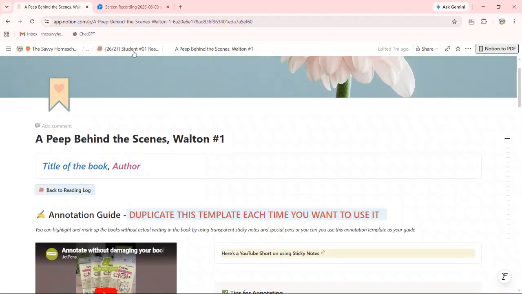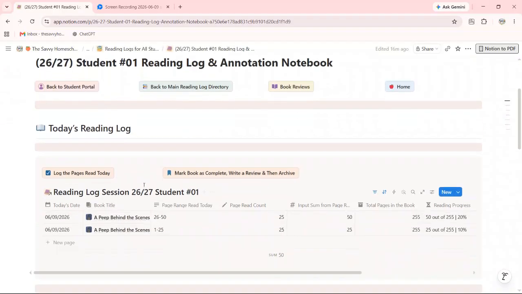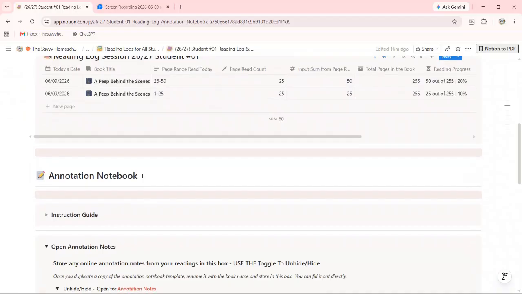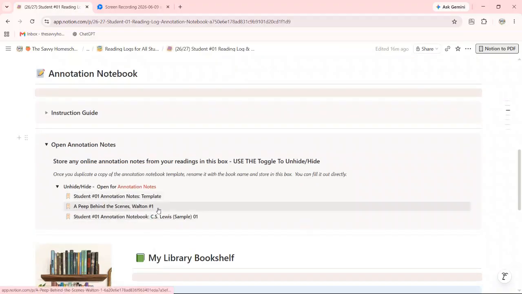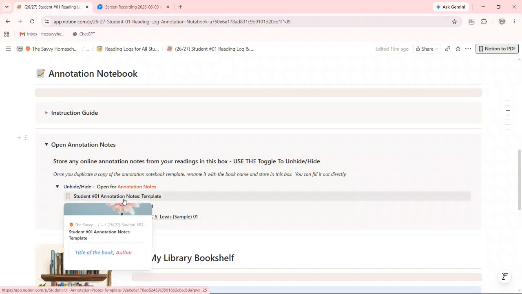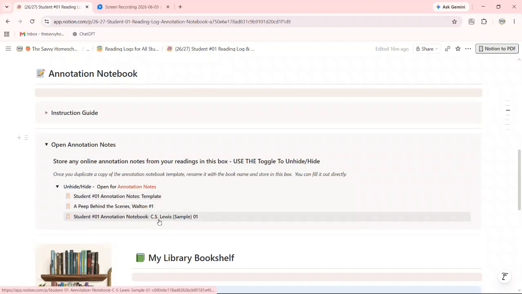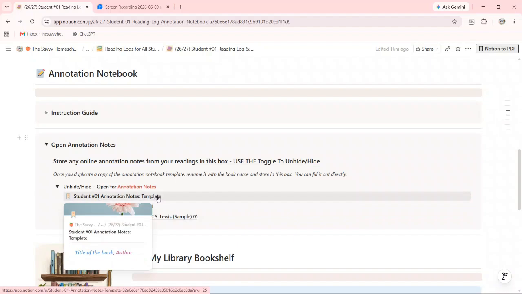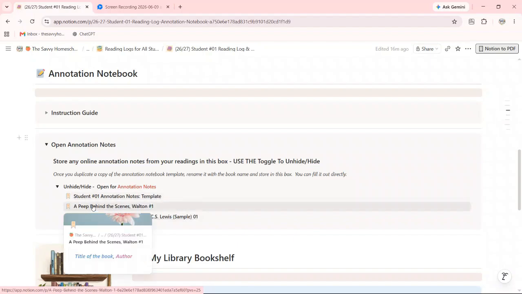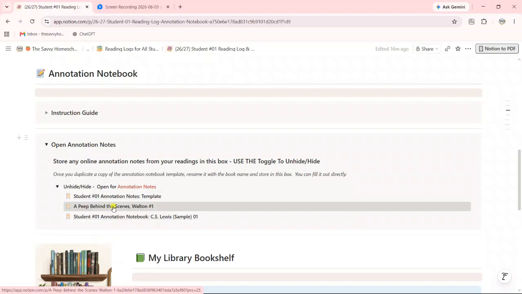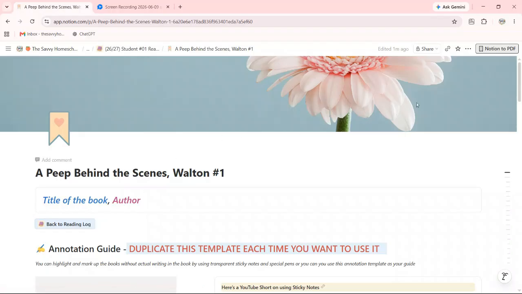So now if she was to go back to the reading log, she just clicks right here. And if you wanted to see what happened to that annotation note, it is now right here. Now, say she's continuing and she's doing more notes for the same exact book. Instead of duplicating the template, she can actually duplicate the one that says a peek behind the scenes. So let's just say she wanted to do another page. So she would click on that page. It's going to open. And she's going to hit duplicate.